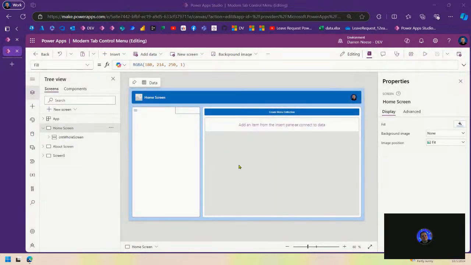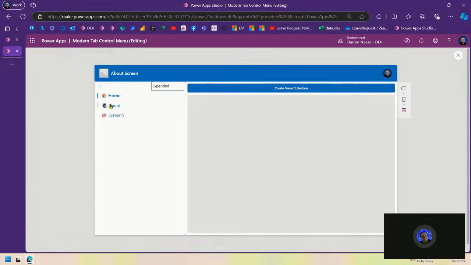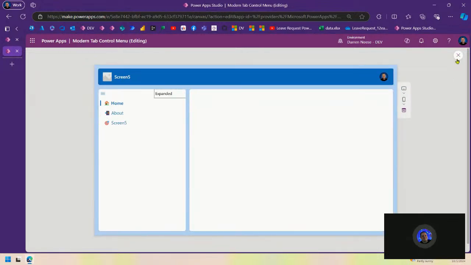All right. I'm going to run this. I'm going to click on that button. I'll go to About. The About is not selected. If I click on screen 5, it is not selected.